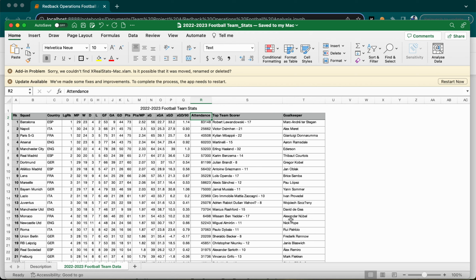Hello everyone, this is Sharath, and today we are diving into the world of football sport performance analysis for the year 2022 to 2023 season. The dataset for this analysis was sourced from Kaggle, and it's a comprehensive look at team statistics that will help us unravel the dynamics of team performance.